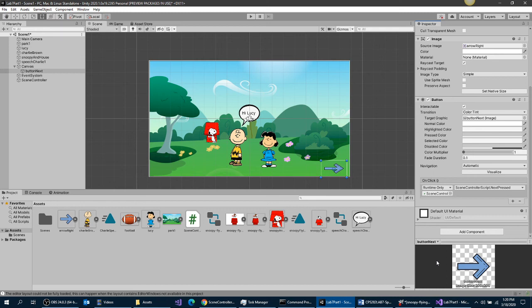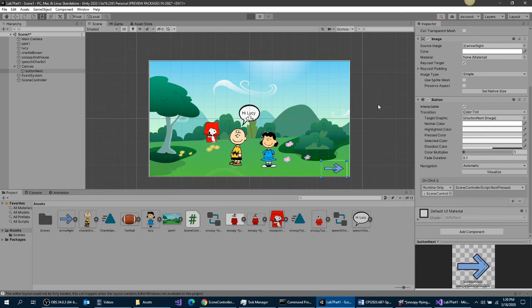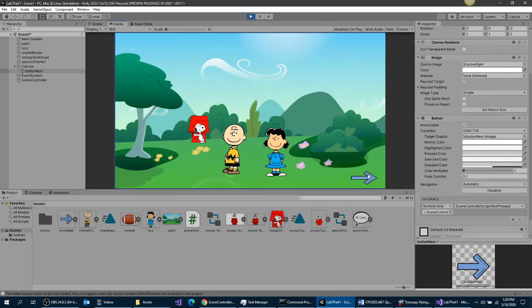But anyway, now when I run this, it's going to go next pressed. When I run this, you'll see the button is available, and when we click it, it does go to the next scene.